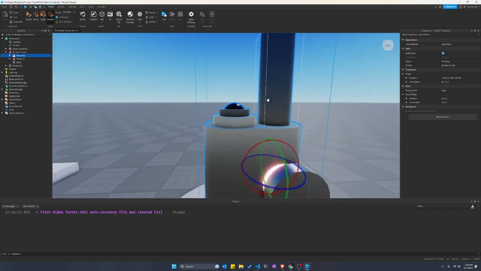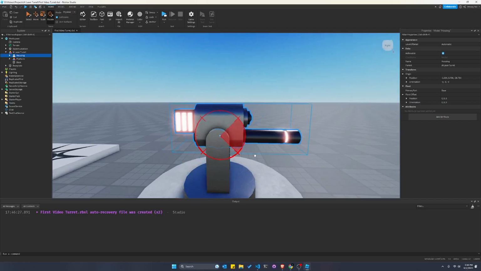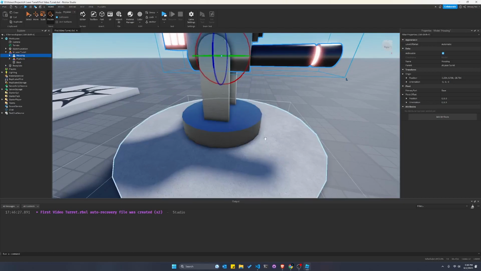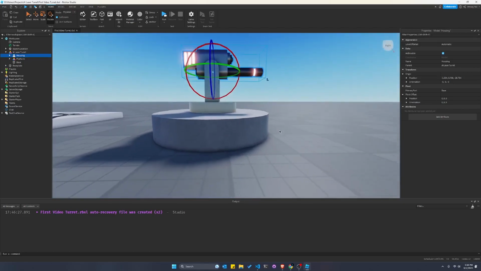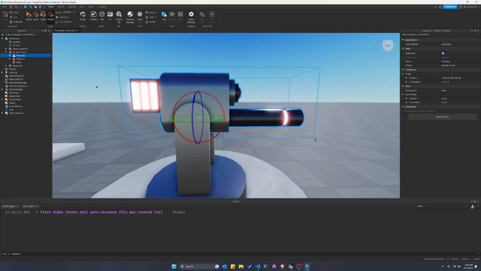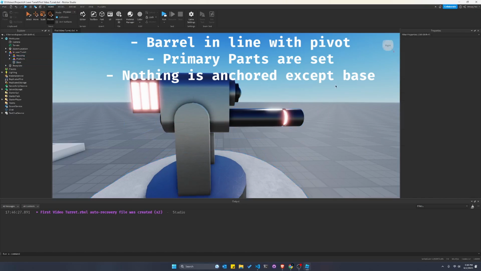Should not do that because your gun will need to be able to go this high. We will be handling depression in the code. So the gun does not need to be able to go all the way down because we'll handle that in the code, but it will need to be able to go all the way around. So that's that. Everything is good. And make sure that anchored is set to false on all of your parts except for your base.